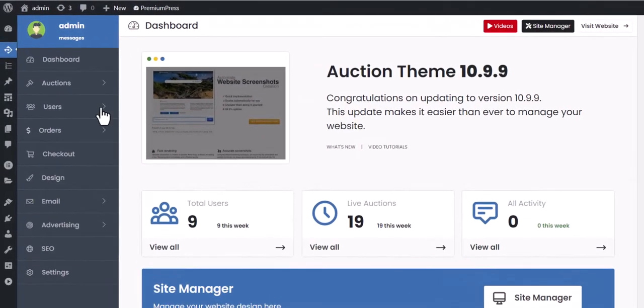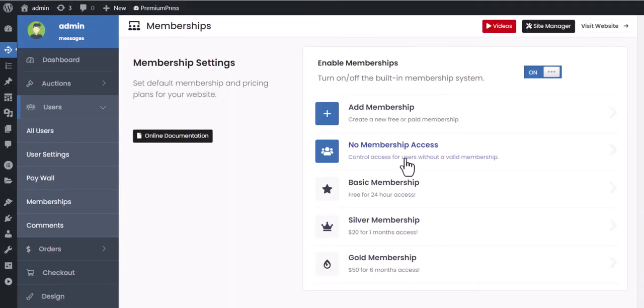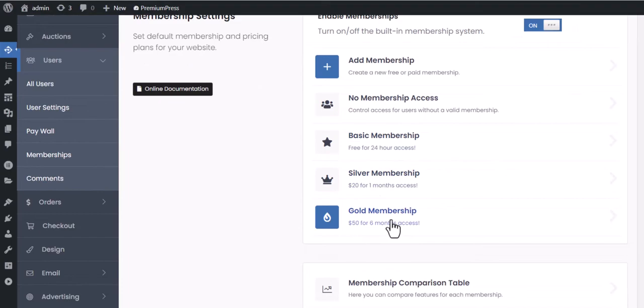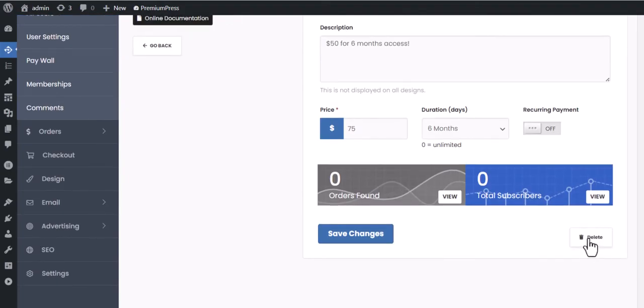All membership plans are managed in the admin area. Click any existing plan to edit or delete, or click Add Membership to start a new one.